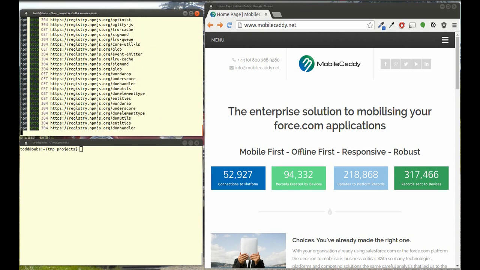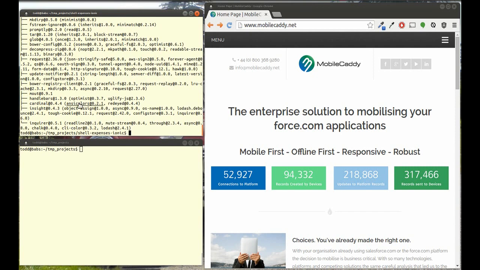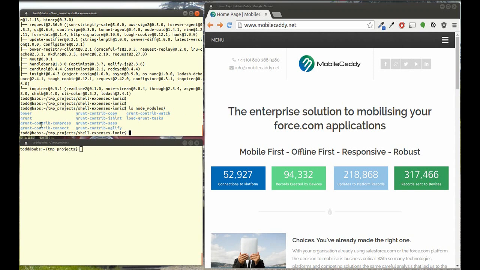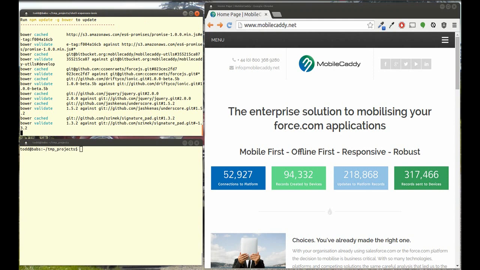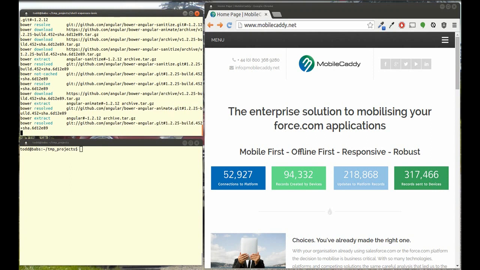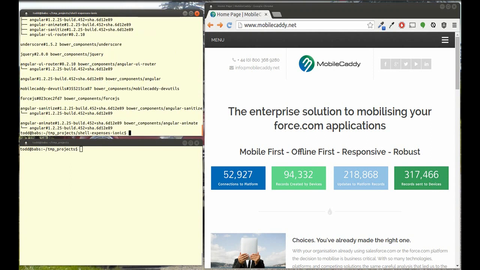What this is doing is installing packages that we're going to be using during our build time. So if I have a look in our node modules directory that was created, we can see that it's installed Bower for us, Grunt, and then a few Grunt plugins that we'll be using. Now we'll go ahead and use the Bower that's just been installed to install our dependencies. This is libraries that will go into our end application, so things like Angular, Ionic, etc.